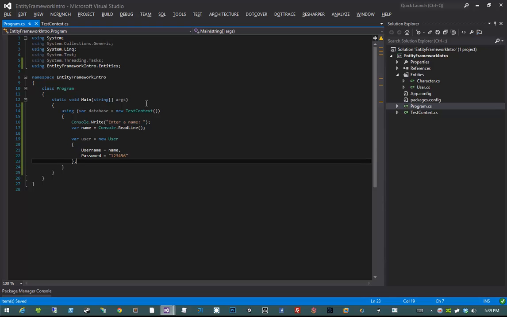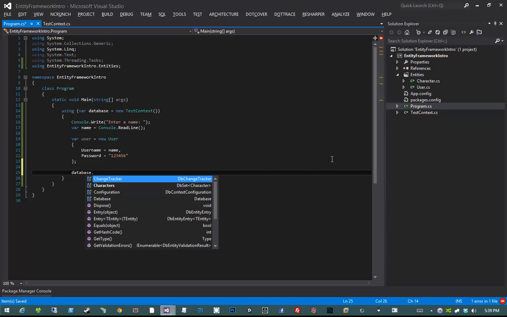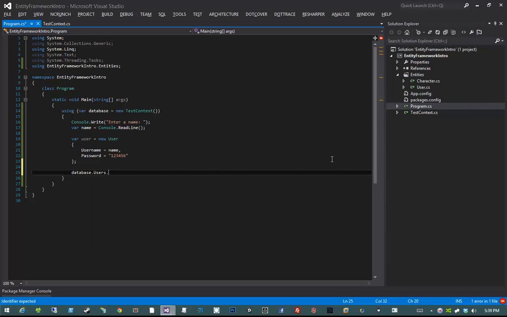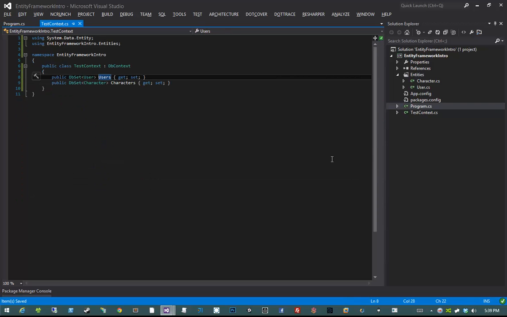Okay, so we've opened a connection to our database, we've asked the user for a name, and we've instantiated a new user object. The last thing we need to do to actually insert this object into our database is to tell our database about it, and then tell our database to commit all of our changes. To tell the database about our new object, we simply say database.Users.Add(user).